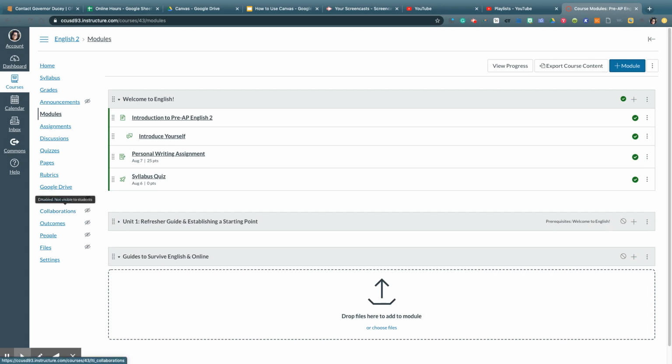Collaborations would be a way to create a whole bunch of documents that are shared with certain students, like a group. You could do it in discussions too, but collaborations is officially where all the group work would go. Outcomes, I've never actually used it, so I wouldn't worry about it. But if you want to know, we can cover that. People is going to list everyone who's in this course. So if you want to just know who the teacher is, who all your classmates are, you can find that out. Files would mean every file that's been uploaded, from a picture to a video to a document. And then settings. Now this is the last thing I'm going to show.